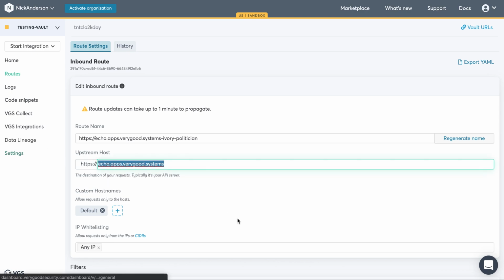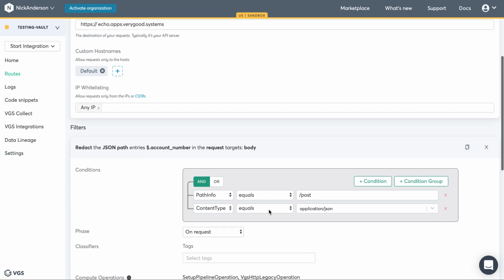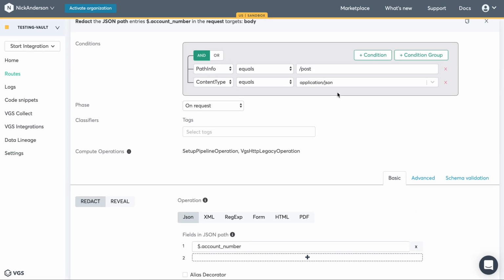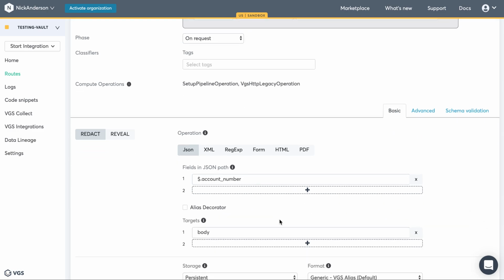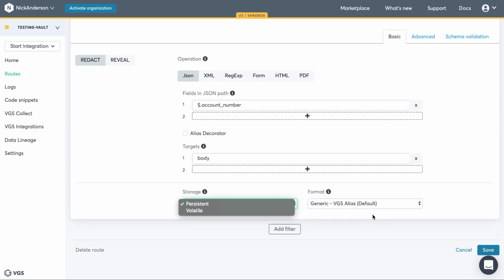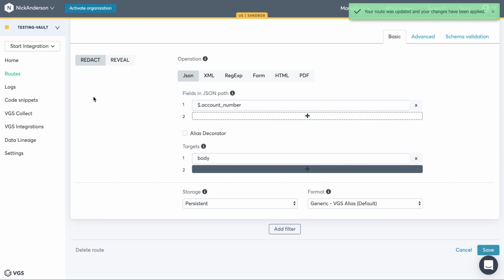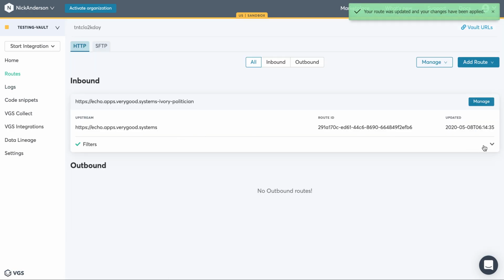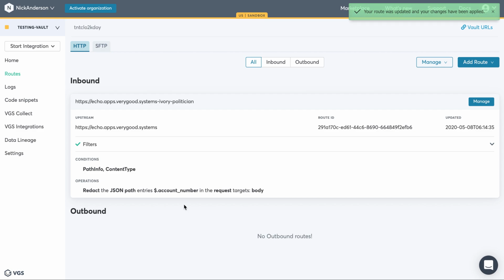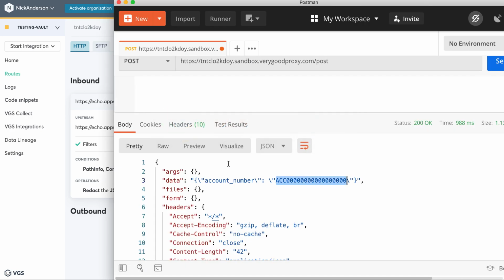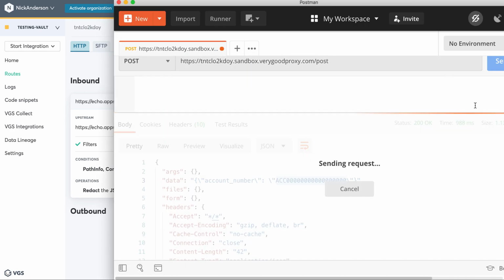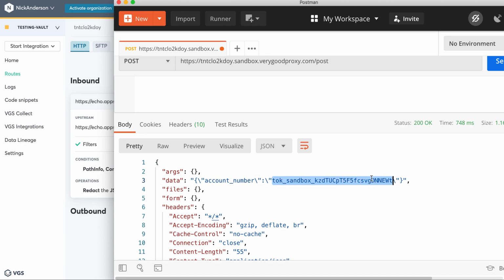So I have my upstream, which is our server, and then I'm specifying a path. It has to be JSON, on request, redact, and alias that account number. It's going to persistently store it, and this is the alias I'm doing. I'm going to go ahead and save that. So if I go to our routes, going forward, the account number should turn into an alias when I do it through an inbound route. So if I go back to my Postman, send it again, it's now an alias.